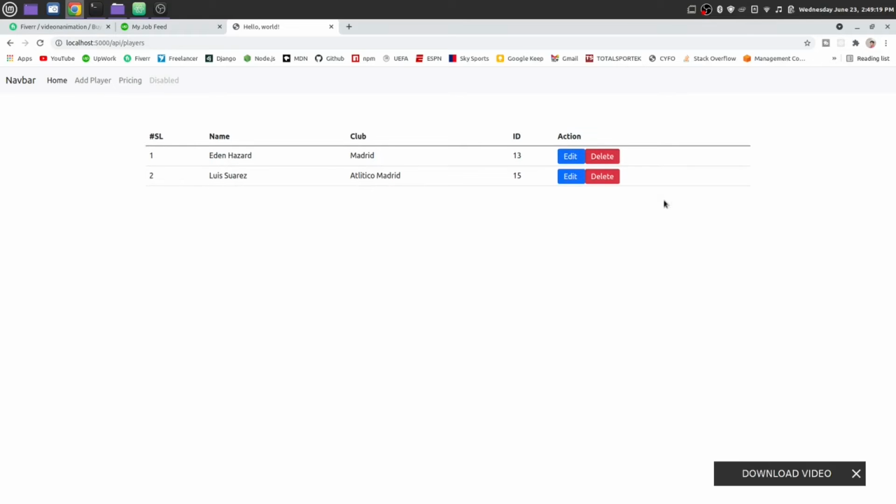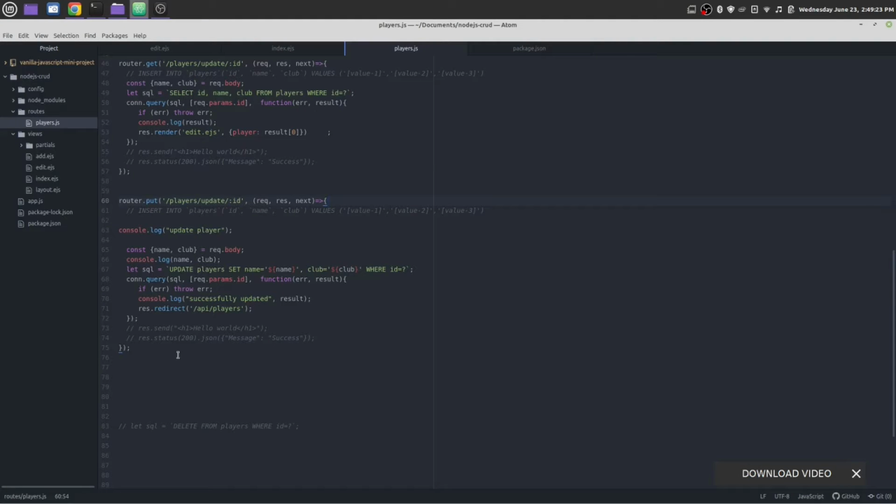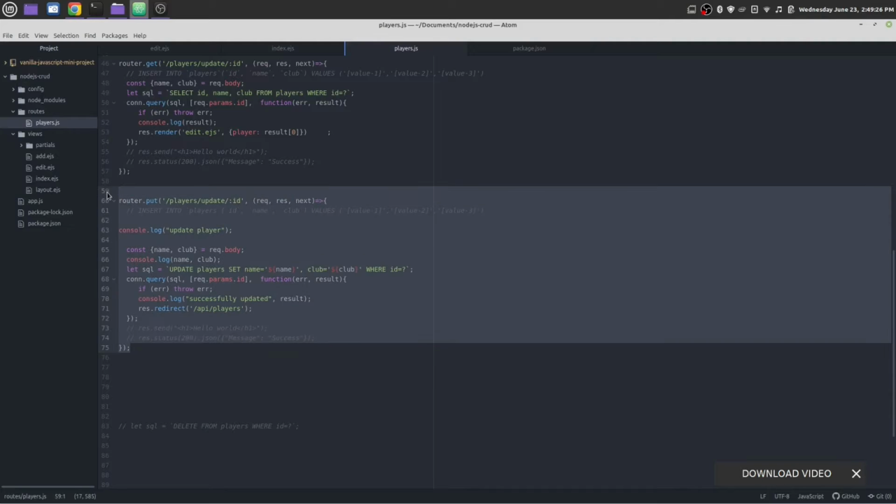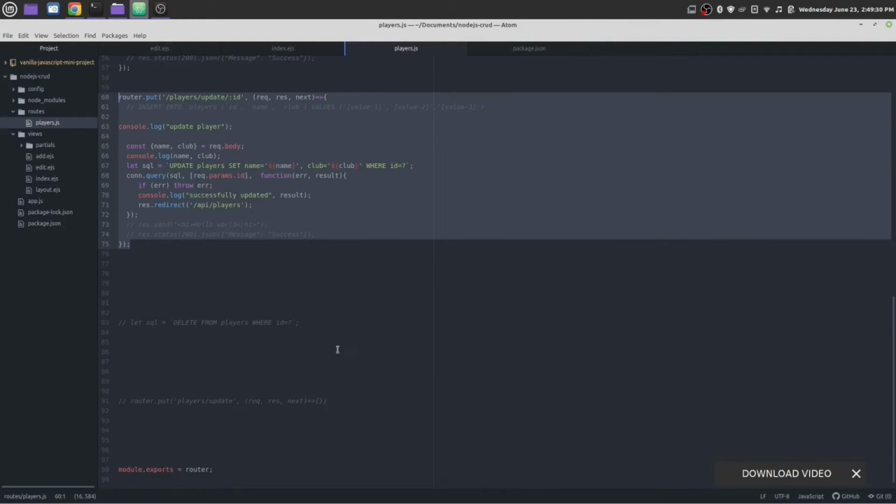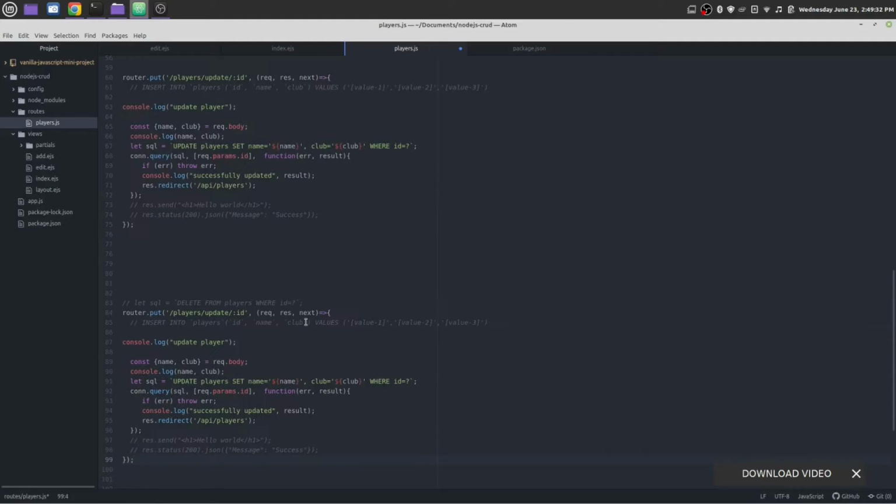Now the very last thing we left is deleting a player. Deleting a player is very much similar to updating. So let me copy and paste it here. We need to change our query.